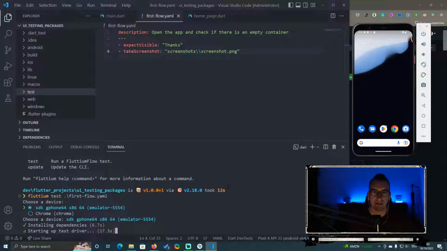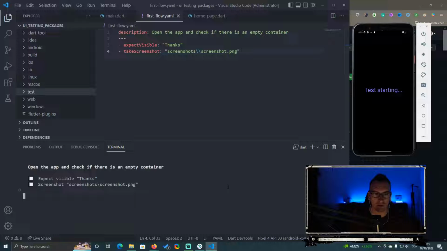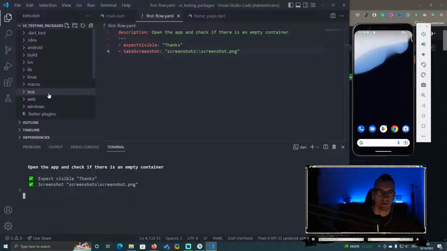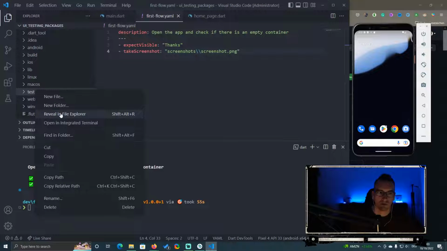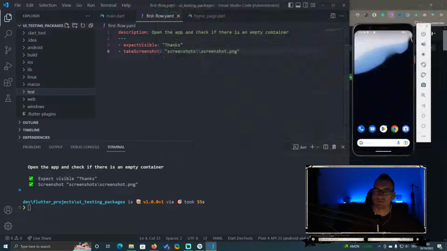So let's see. Screenshot PNG. But now we are elevated, so we have the rights to do it. That should be a thing. And let's see what we get. Expect thanks, and it's there. And expect screenshot folder. Okay, so reveal in file. Nope. Huh.